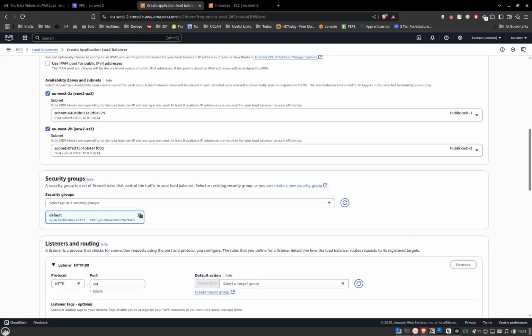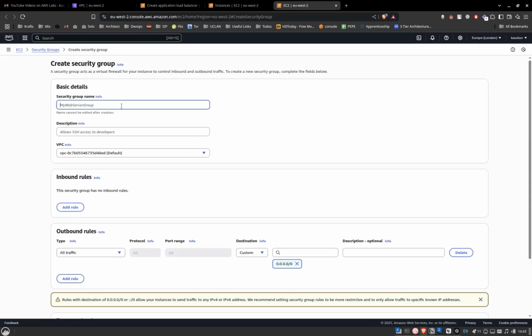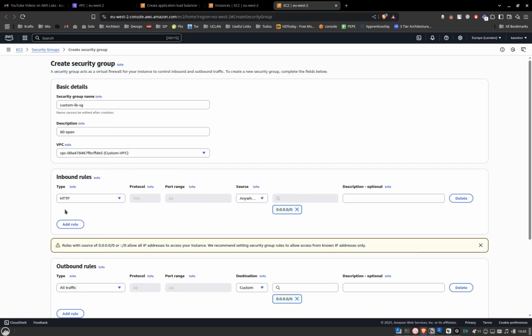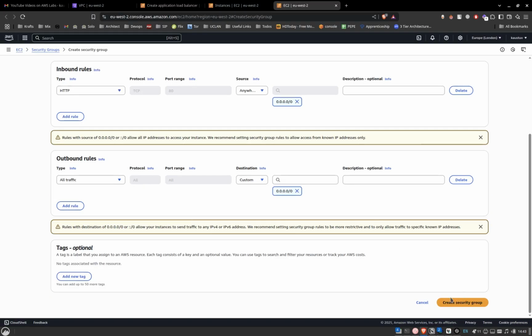For security group, let's just create one. We're just gonna go over here. This should be our custom load balancer security group. We're gonna allow port number 80 for this one. This is on the custom VPC, inbound should be port number 80. Yeah, there you go, and create the security group.